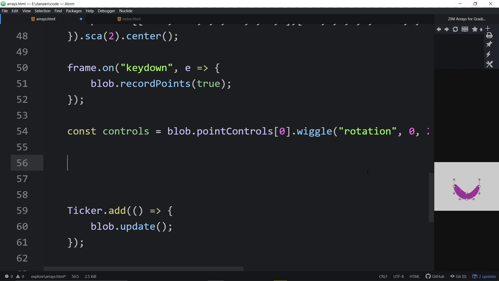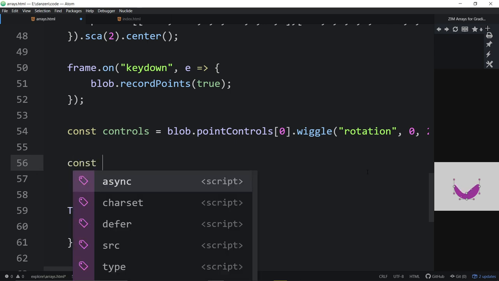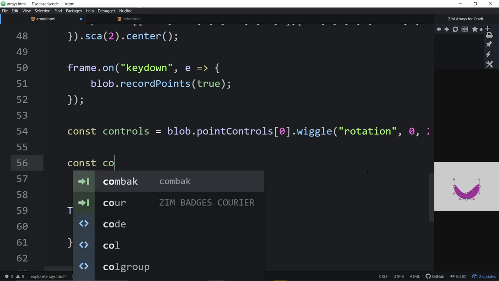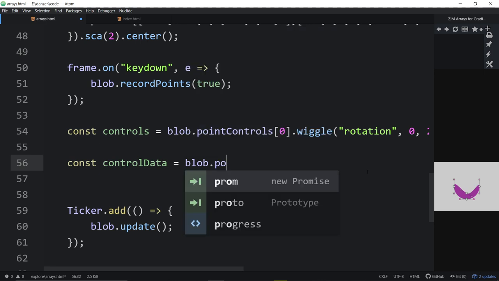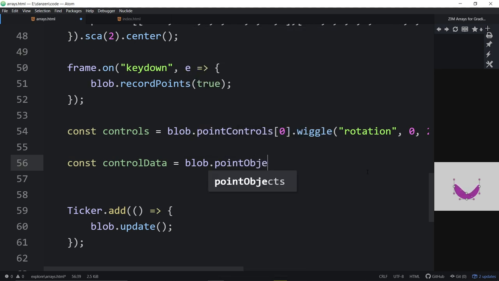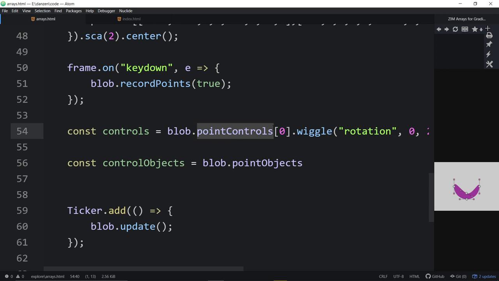So what that would look like is control objects, we'll call it, is equal to blob.pointObjects. Maybe data is the wrong one. Control objects. There, that's better. Plural. So point objects is a different property than point controls. Point controls only gets us an array of the containers. Point objects gets us an array of all of the different parts of each point. So each point gets its own array, and in there are all of the different parts.